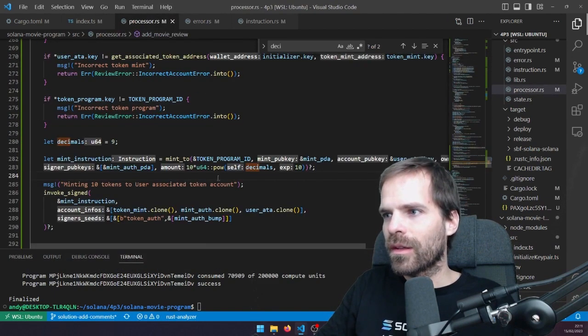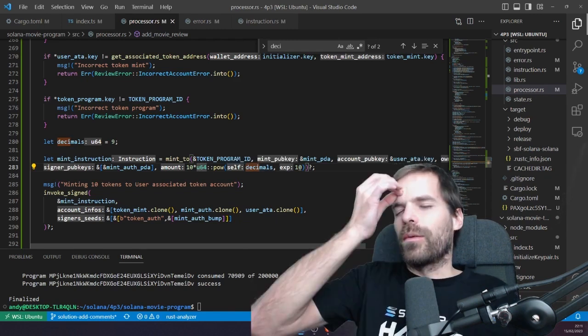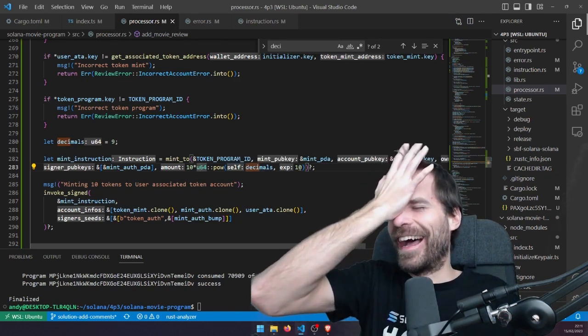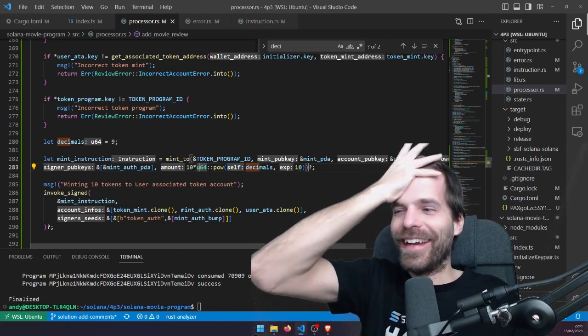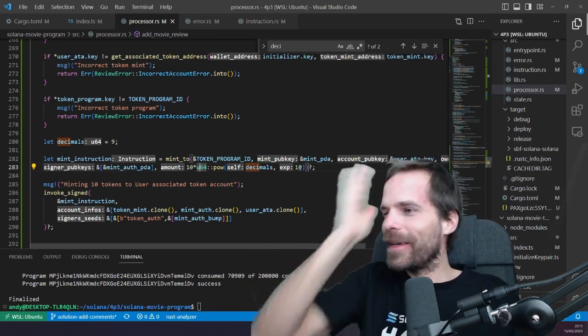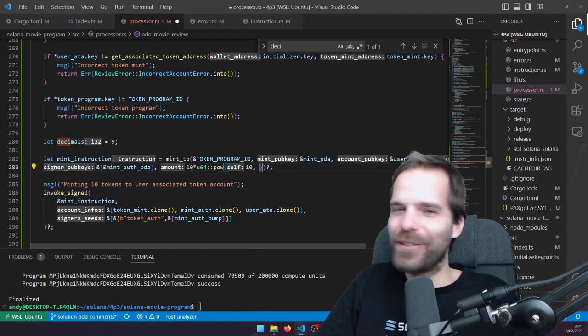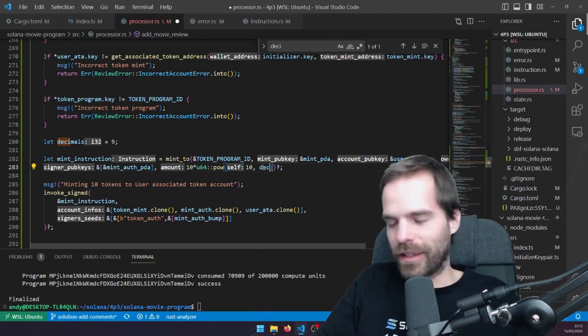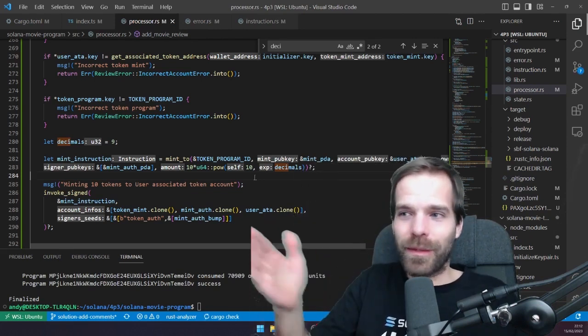Can I see it again? What am I doing? So amount equals 10 times u64 pow decimals exponent. Wait, did I get it wrong? I did 9 to the power of 10 instead of 10 to the power of 9. I'm so stupid. Sorry, that's my bad. I want 10 to the power of... It's too late already. I'm just confused. Decimals, of course. Because the more decimals, the more zeros.